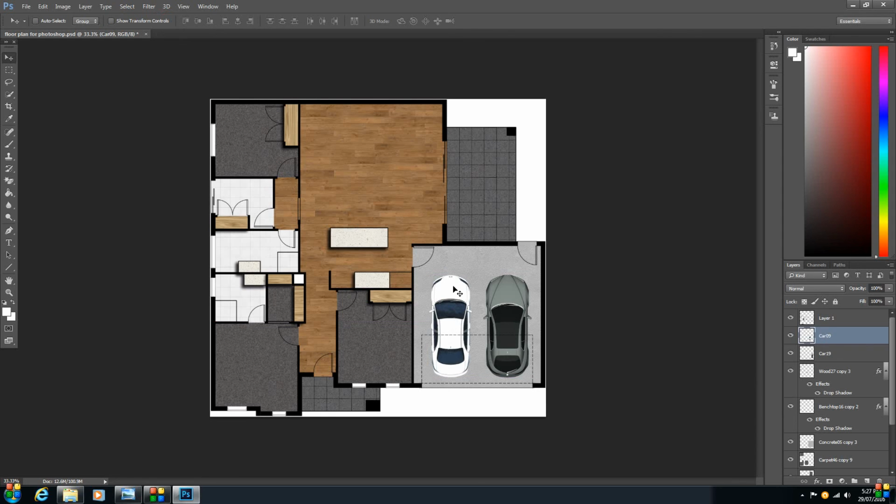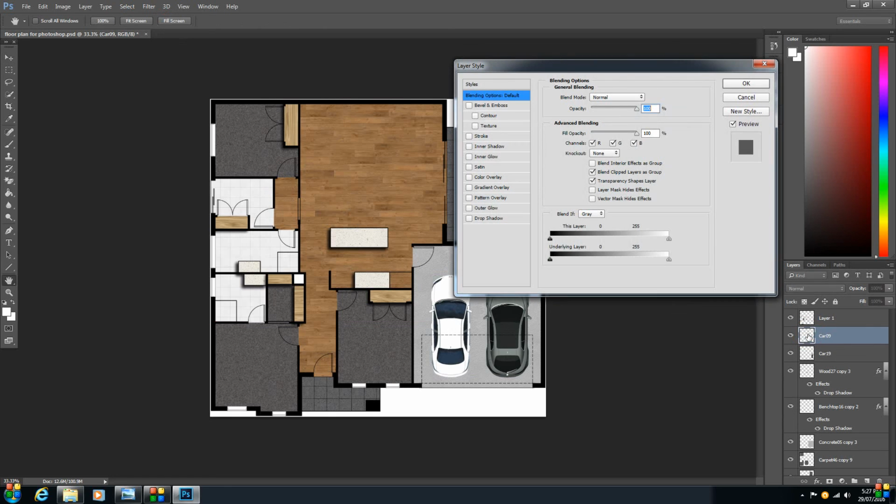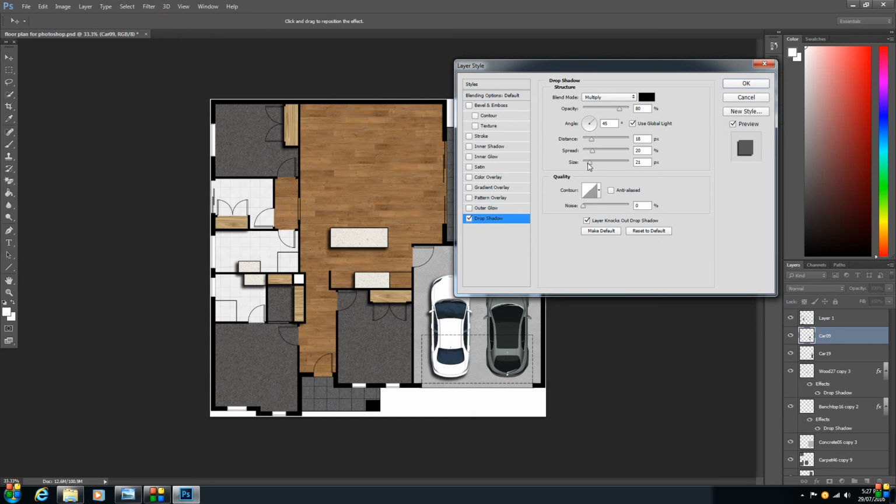Now I'd like to drop a bit of a shadow onto these cars as well, so double click on the cars, drop shadow, we might make the size and spread of this a little bit larger.